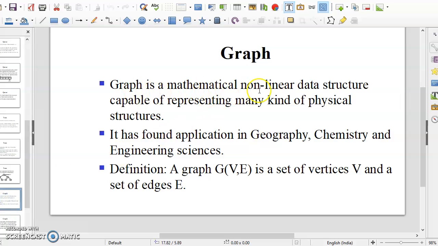Next is the graph. A graph is a mathematical non-linear data structure capable of representing many kinds of physical structures. It has found applications in geology, geography, chemistry, and engineering sciences. The definition of a graph is G equals (V, E), where V stands for the set of vertices and E for the set of edges.